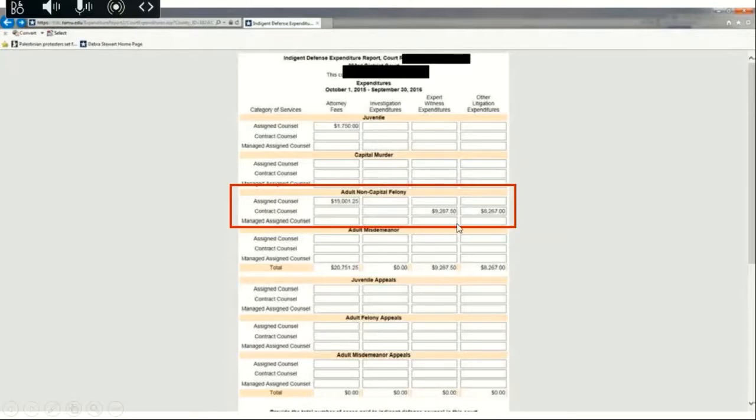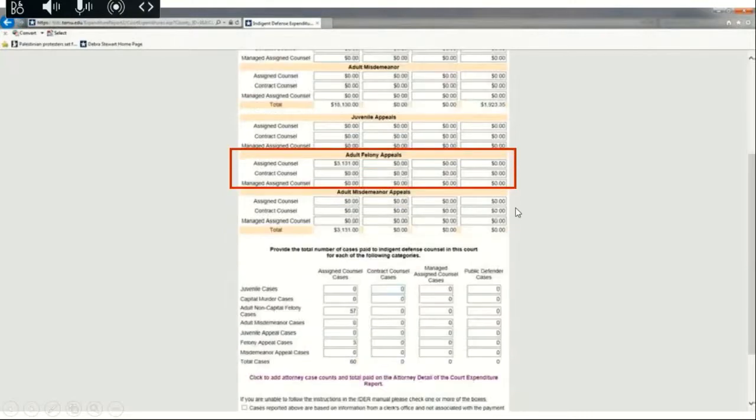So I called. I didn't know what this was, but it catches my eye that it's not all under assigned counsel. It could very well have been that it should have just been up a line. We've got felony appeals here. What was the difference here?